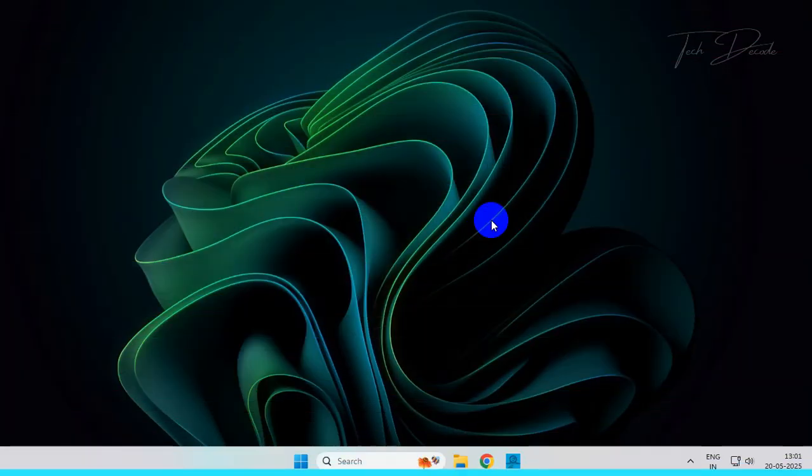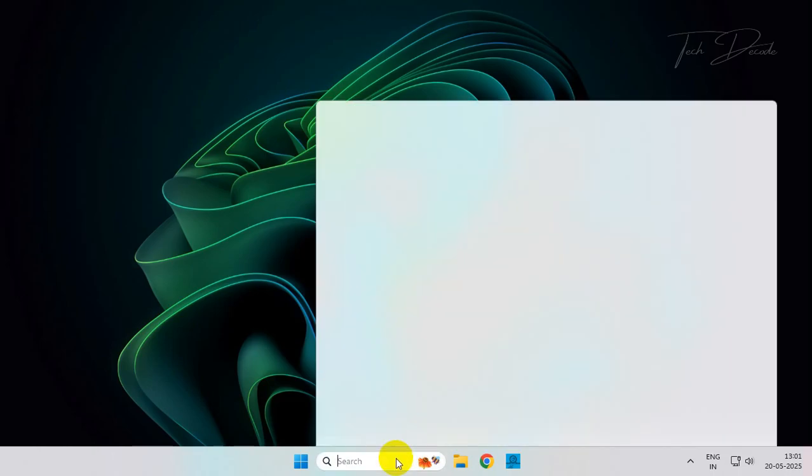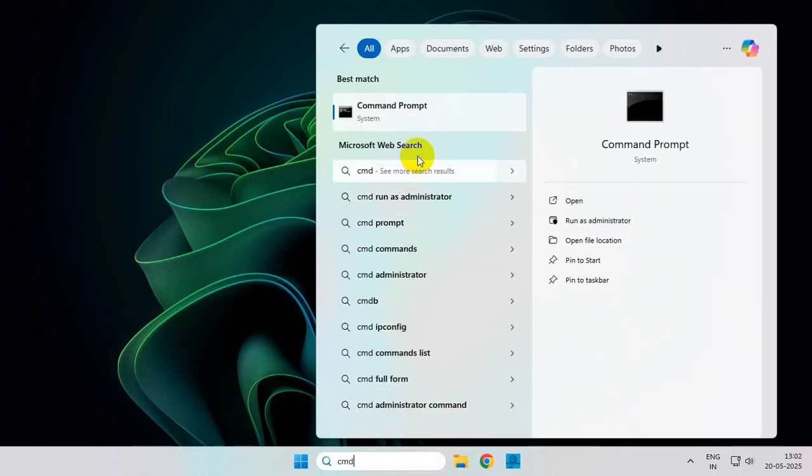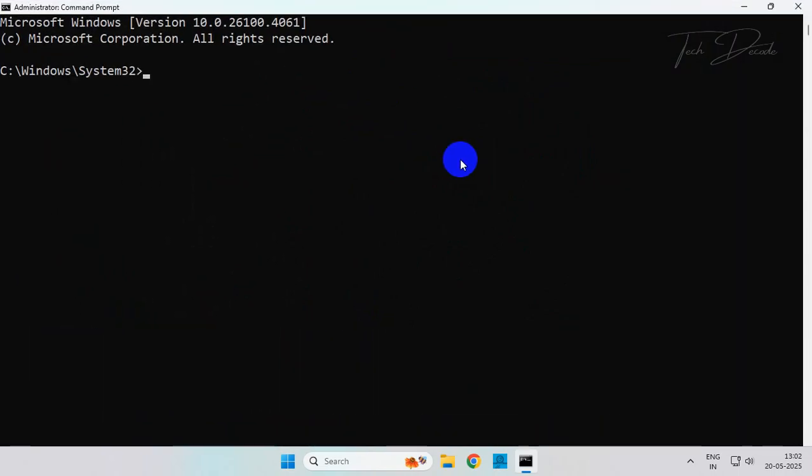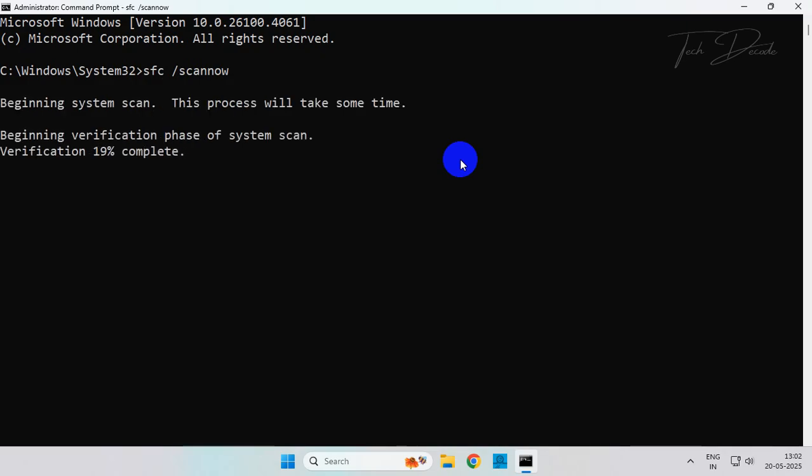After restart, run CMD as administrator. And run the SFC utility now. And wait for the process to finish, and this time you won't get any error further.